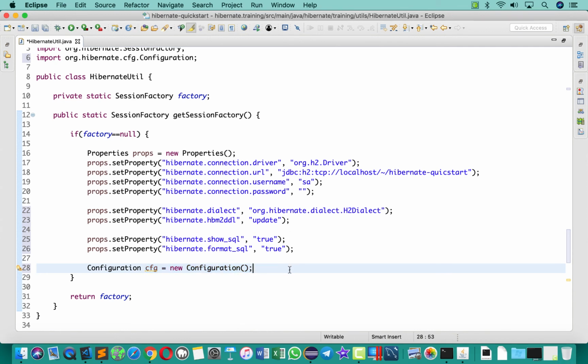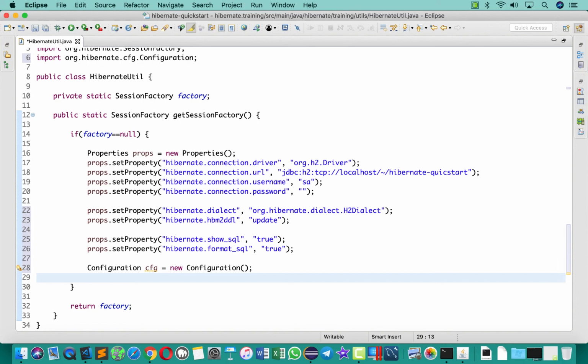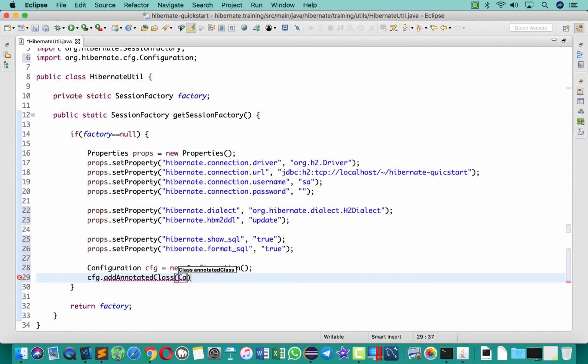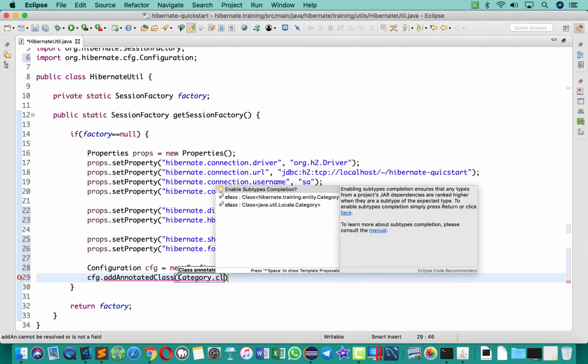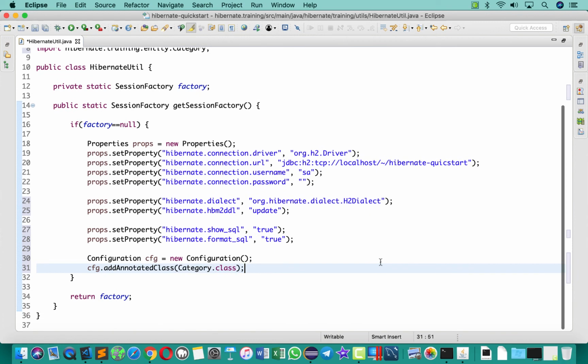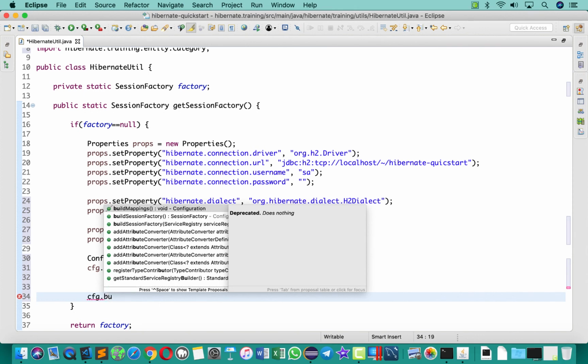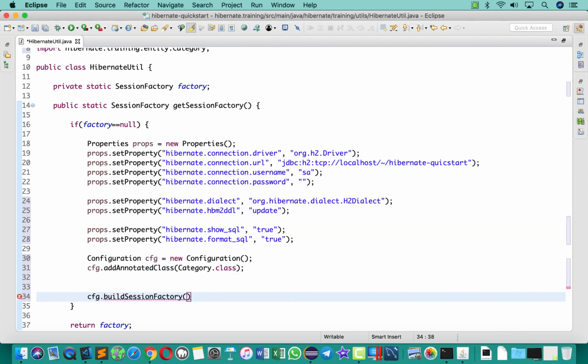The first thing that we have to do is to say that we have a class called Category that this cfg should manage. So I'm going to say cfg.addAnnotatedClass, and I'm going to supply my Category.class as a parameter. Now in order to create a SessionFactory, you simply have to say cfg.buildSessionFactory, and that actually should give you a SessionFactory object. I can assign this to factory.